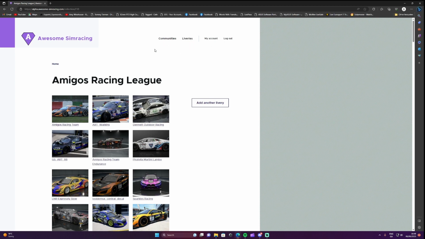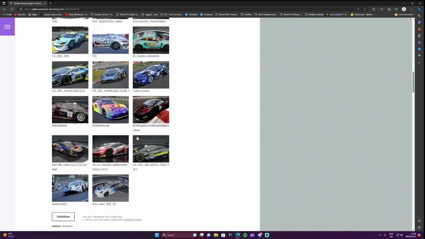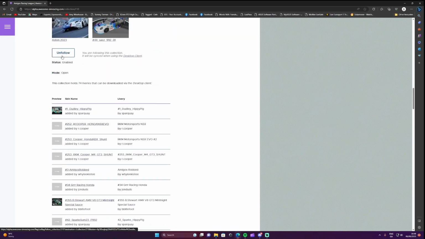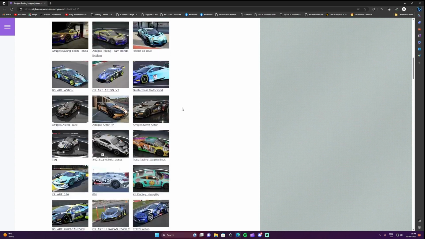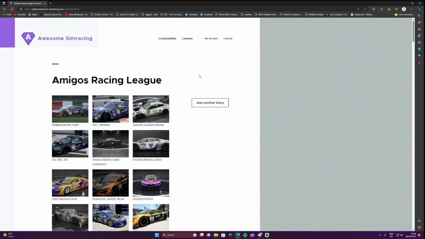So basically, once you join the community, it'll give you the option to join. So you've got unfollow and follow. Obviously you press that, I'll unfollow, and now I'm back following. So then at least when I sync up, I will get all their liveries. That's very quick. So we're going to get on now to how to upload a livery.